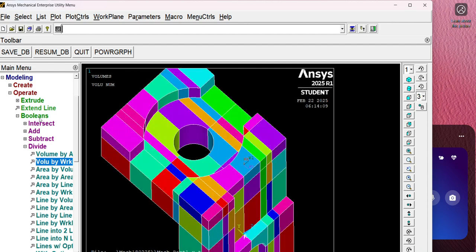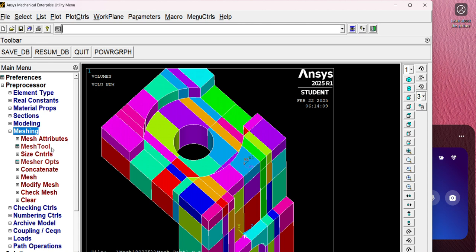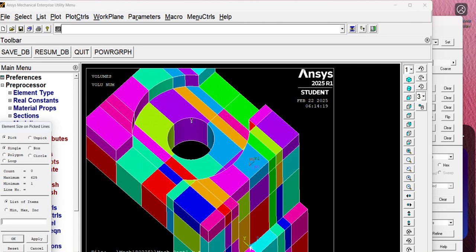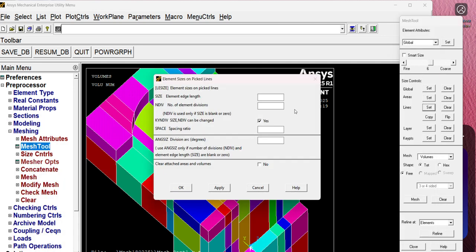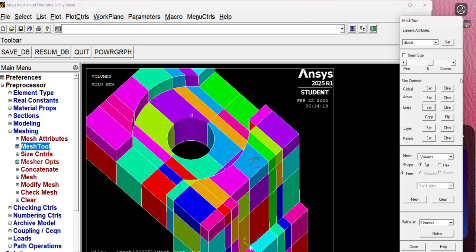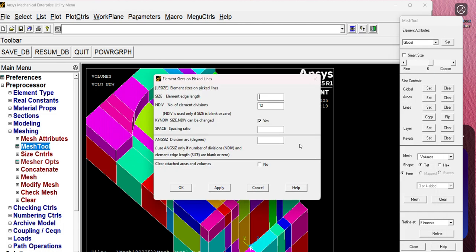Okay, then go to meshing, mesh tool. First I am going to divide some of the lines. Go to lines, set, this edge I want some 24 numbers, 24 or 12 will do, 12, okay, and this line also some 12, okay.